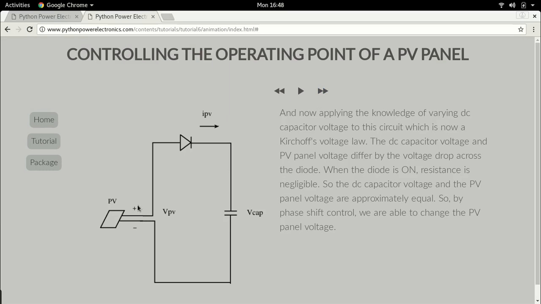Now let me just look at this, the PV panel and the DC capacitor separated by this diode. Now, as I said before, the diode's purpose is to protect the PV panel and not let a current go into the PV panel. But usually this diode will always be on. It is only off in abnormal conditions, and I'll talk about that in a later tutorial. I'll tell you why when that happens. But let us say in this case that the diode is on.